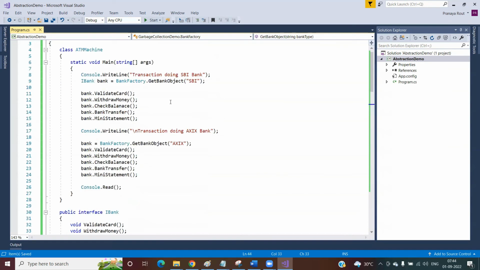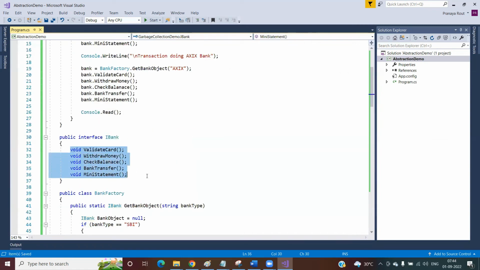So now, if you are not telling, then how will the user know what services are available? I'm telling, hey Mr. User, I'm providing the services. You want to know what the services are? Go to the IBank definition. If you go to the IBank definition, then you will be able to know what services I'm providing. But how I'm implementing these services, I am not going to tell you, right?